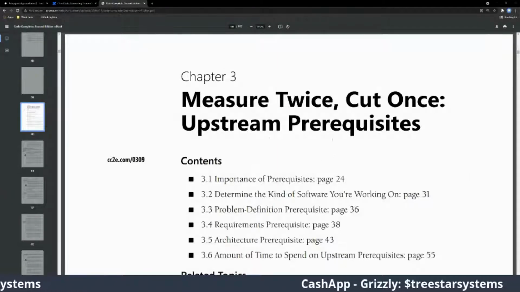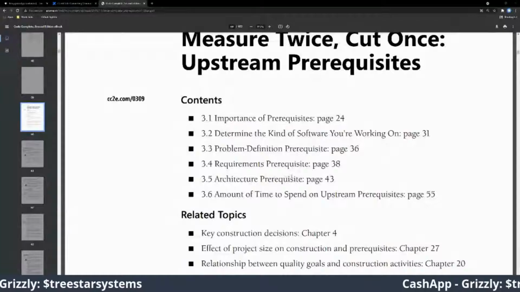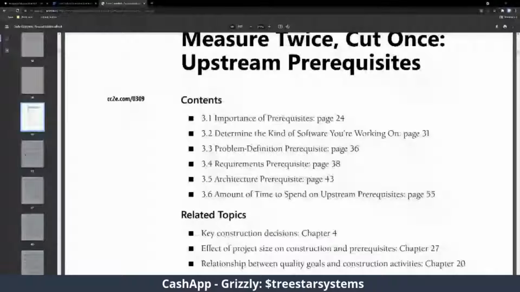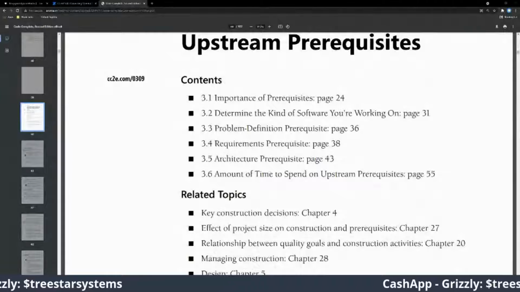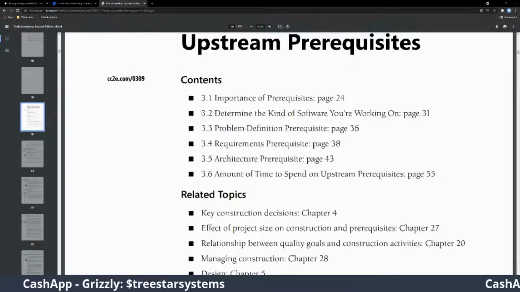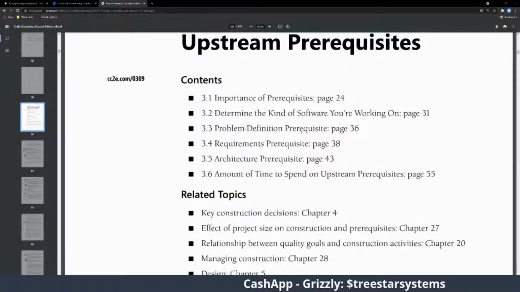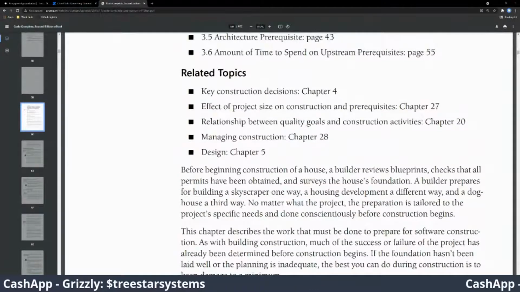All right. Measure twice, cut once. Upstream prerequisites. Importance of prerequisites, page 24. Determine the kind of software you're working on. Problem definition prerequisites, requirement prerequisites, architecture prerequisites, amount of time to spend on upstream prerequisites. So that sounds like overview type stuff in terms of defining what the problem is, what the business requirement is, and what the ultimate goal is. And then, of course, all the other fancy stuff that comes along, in terms of analytics and all the data that you can derive from the data you're working with, or ingesting, or even ultimately producing.